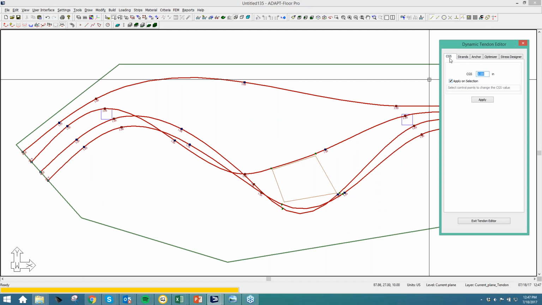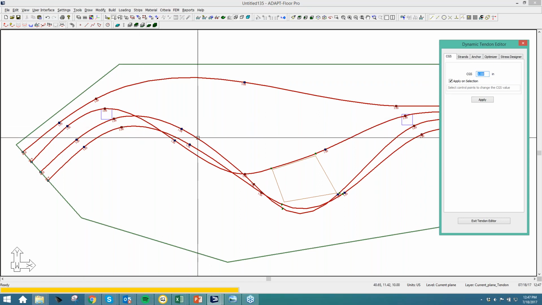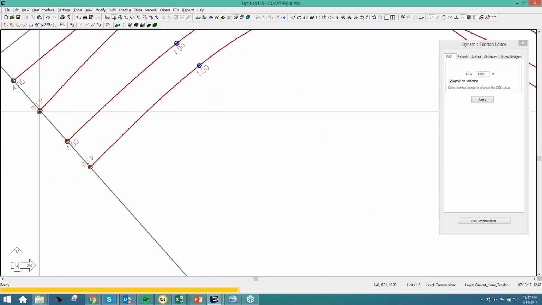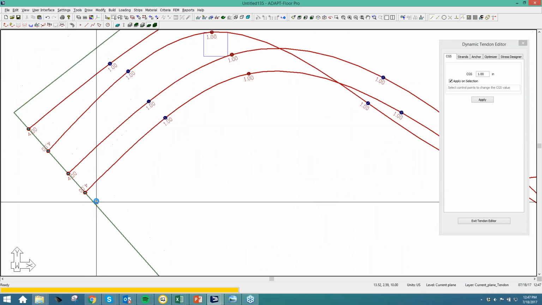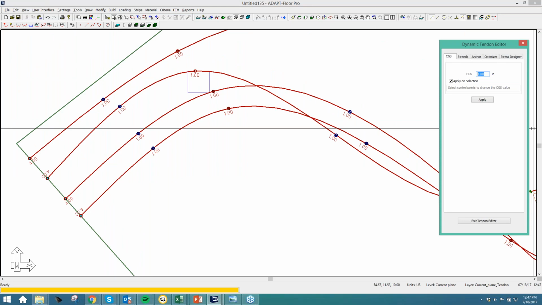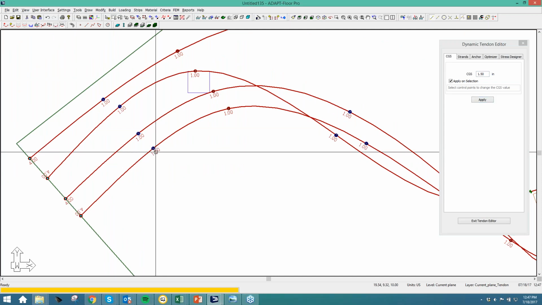So let's start with the CG value. By default, my CG has come in at 1-inch offsets at high points and low points in interior spans, and then at the CG of the slab edge at the insertion and exertion points. So when I have something like this, let's say, all right, well, I don't really want to be at 1 for whatever reason. I want to be at 1.5. And so to do that, I can just simply click on any given point and it will update automatically.